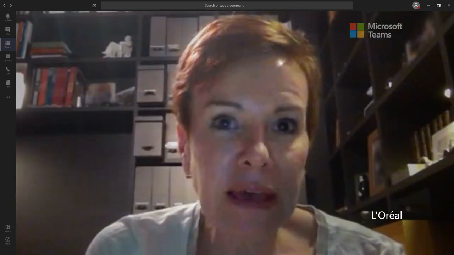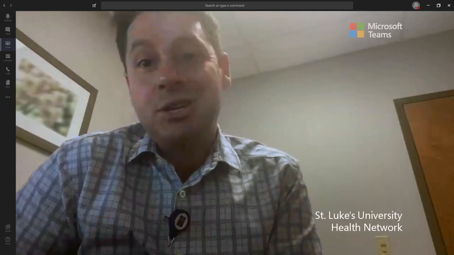L'Oréal, since first day, has decided to convert its facilities to produce hand sanitizer. I can bring them in. I can actually share my screen and show the x-rays. Completely agree. This is going to be a game changer for medicine.